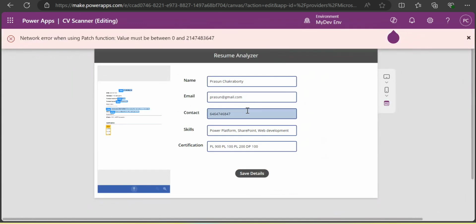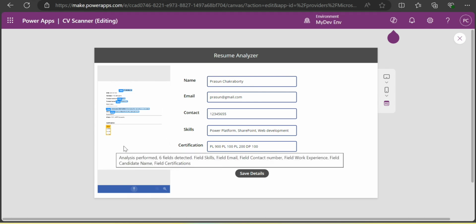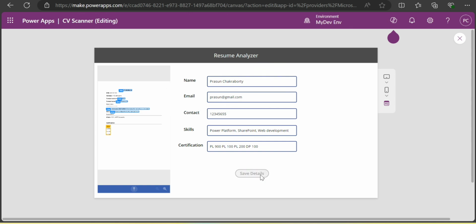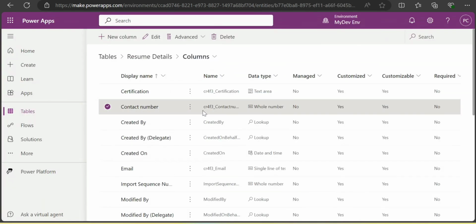So what I will do is I will just change the number from here, some random number. That doesn't matter because our main motto was to extract the details from the CV and then process it further. So by this time we know how to do that. So I will just quickly hit save. We got the message that the resume details is saved successfully. I will just come here. I will just go to my resume details table.